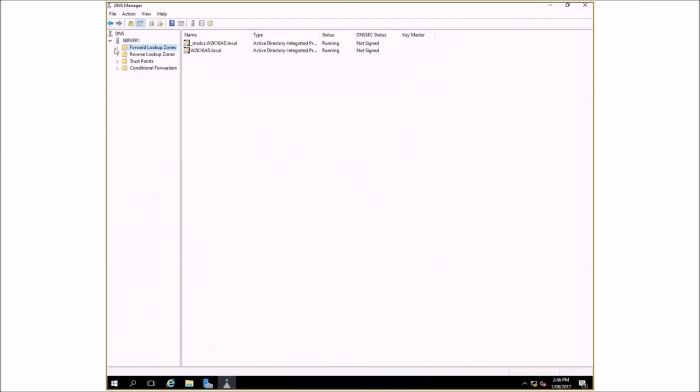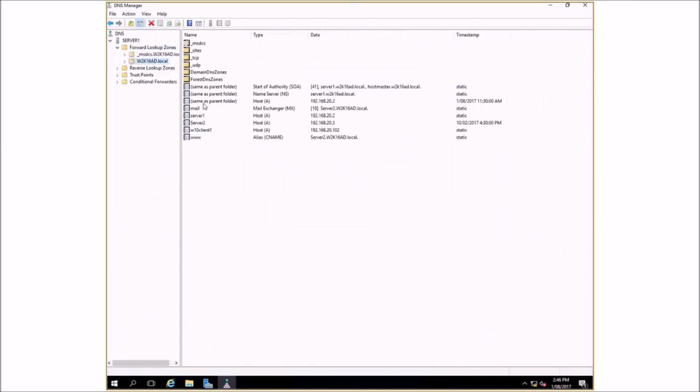If we look at the forward lookup zone, we have the w2k16.ad.local domain. This is an Active Directory integrated domain. First of all, you have these things called A records. A records are records that represent individual hosts or computers. This is an IPv4 A record. If this was IPv6, it would be called a quad A record, 4 A's. They represent individual computers. For example, there's server 1, server 2, and my Windows 10 client.